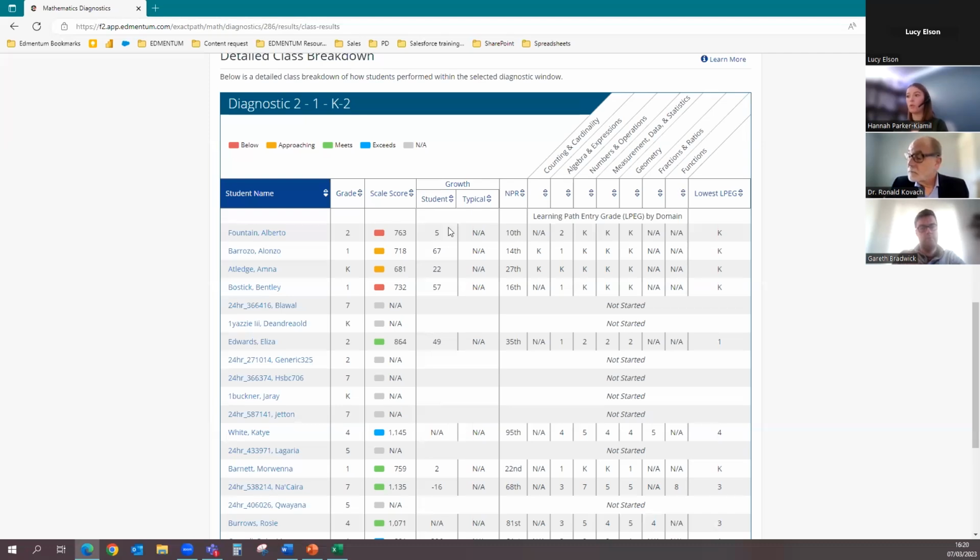So therefore, we can say for Alberto, he will be starting at KG level within his math learning path in order to build on those learning gaps that were presented during the diagnostic assessment.